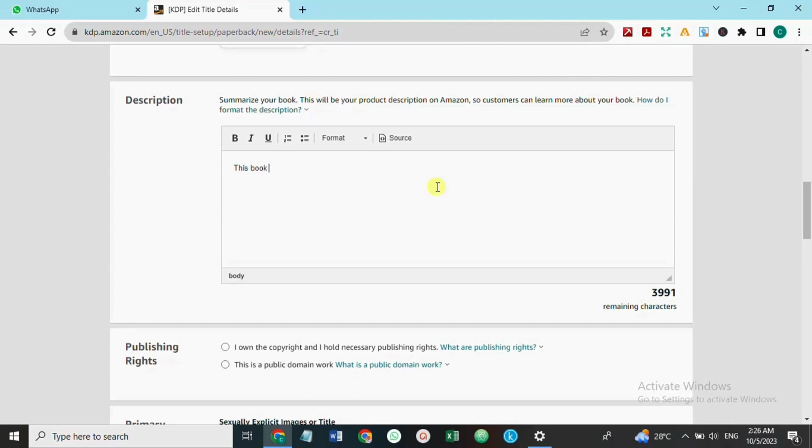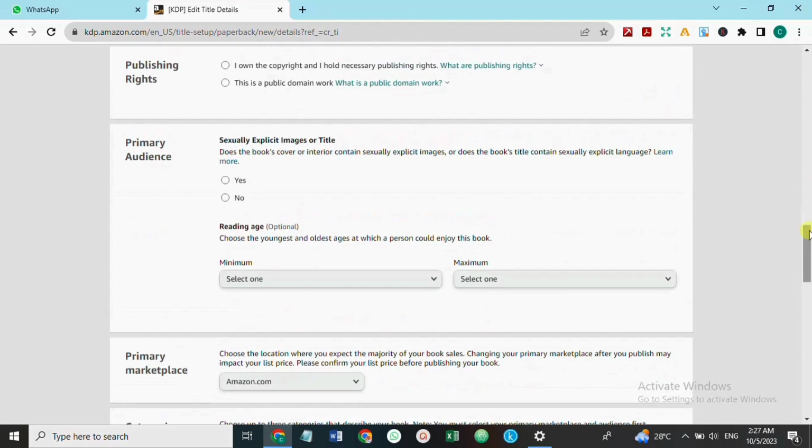Then the next thing you're going to do is to write the description of your book. You need to write something attractive that can compel a visitor to take action, and action here is ordering your book. So you input your description right here. Now, after writing the description, you scroll down to this section where you agree that you own the copyright and you hold all the necessary publishing rights. Our book has no sexually explicit image, so you click on no.